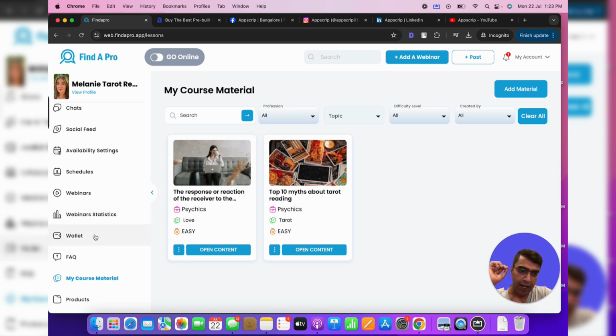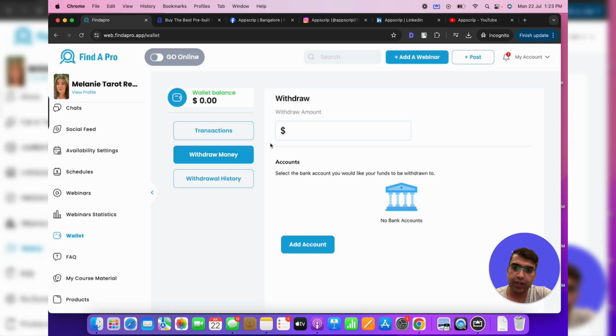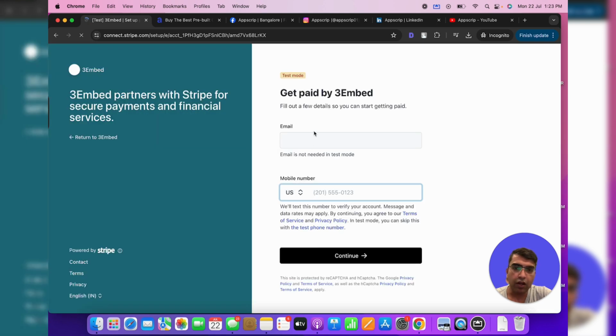Now to get paid, it's very important that I add a bank account. So I go to my wallet section, and when I go to withdraw money, it'll ask me to first add an account, right? Because I don't have an account added. So I click on add an account. We've integrated with Stripe Connect. So as soon as I click on add account, it should pull up the Stripe component, and we'll be able to add our bank account directly to Stripe, right?